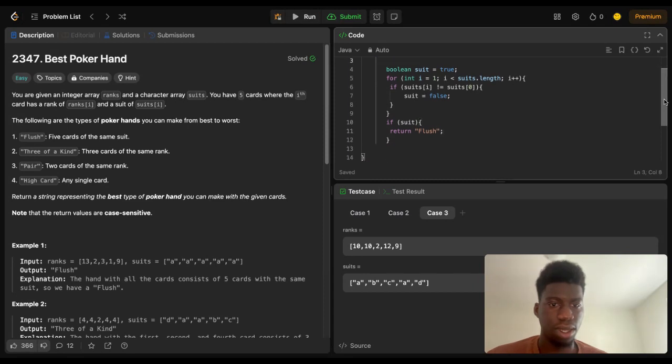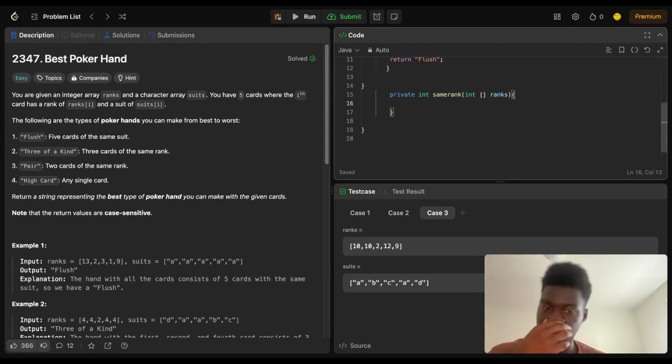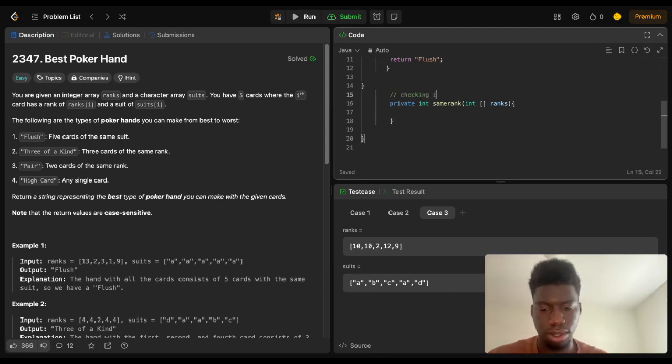That should work. And for here, we want to create a private int variable, call it suit, no, call it rank, or same rank, and we want to bring in the ranks parameter, and then private int same rank, checking same rank. So yeah, this is the private variable.